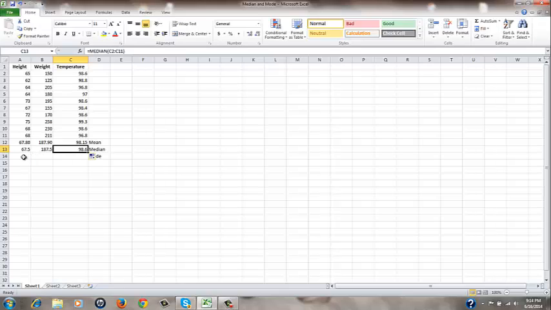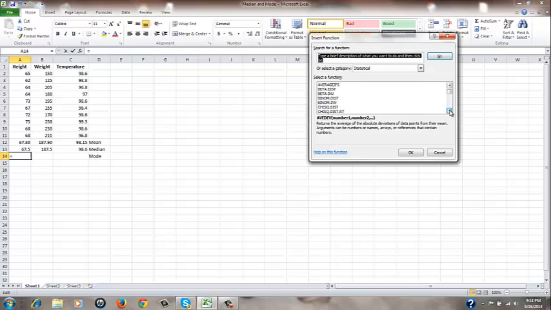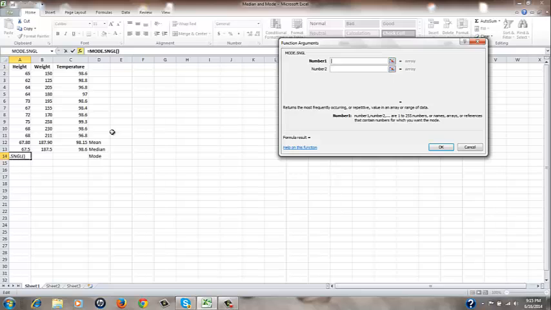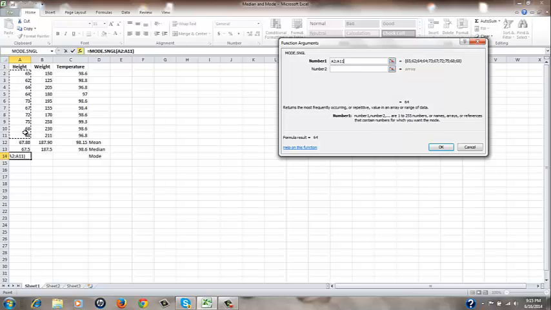Now we're going to do mode, and it's just slightly different. If you click into cell A14 and then go up to the formula bar, scroll down to mode, you're going to find there's actually two of them. And we want to use the one that's for single. So MODE.SNGL. Click OK. And it's going to ask what do you want to look for. So we're going to do A2 through A11, and click OK.